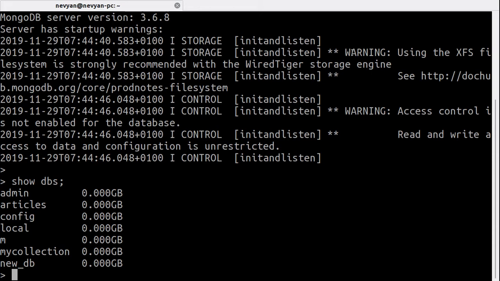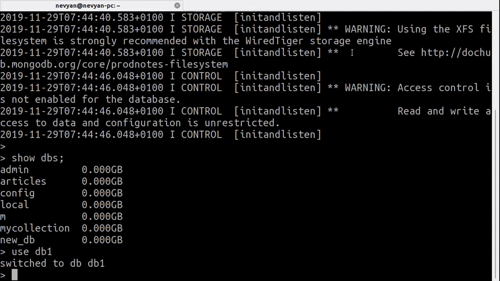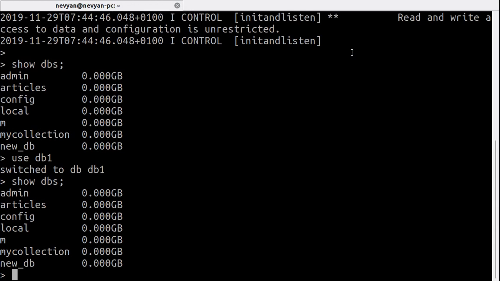The moment we use a certain database, we have an internal pointer which switches to it. So by typing use db1, we'll be using database 1, but if we show the databases again, we see that this db1 does not exist. It will start to exist the moment we create a collection inside.